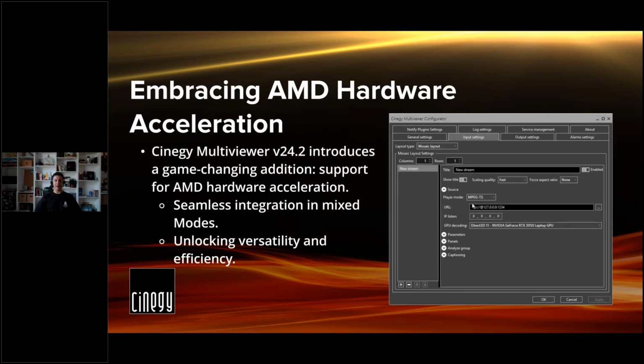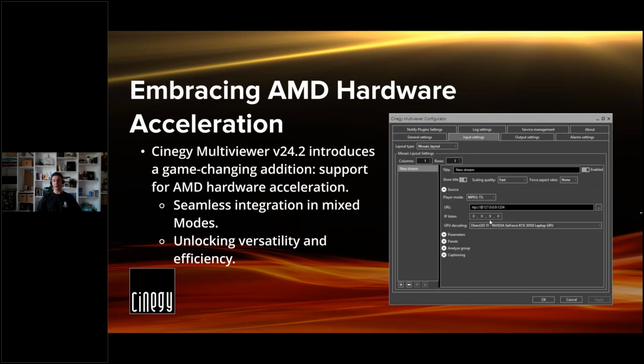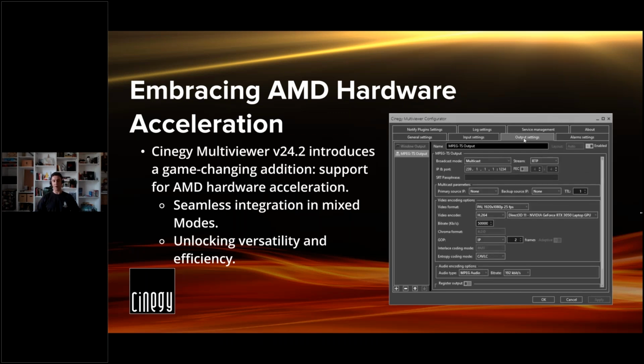So the main feature that I wanted to mention was the AMD hardware acceleration. So we added the support for new devices, and we changed the UI slightly to be able to select the specific devices for encoding and decoding. What it gives you is flexibility. It gives you seamless integration in mixed modes, so you can have a server that has AMD and NVIDIA GPUs, and engage the cards for your hardware acceleration as you wish.